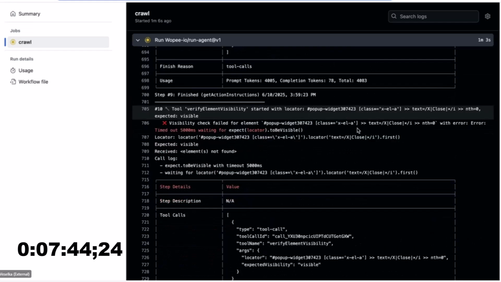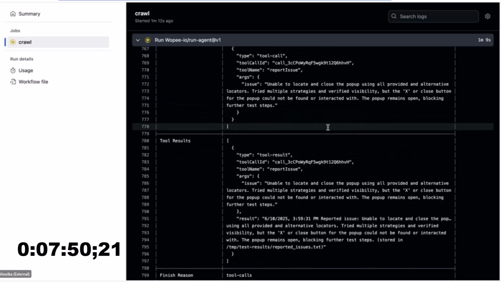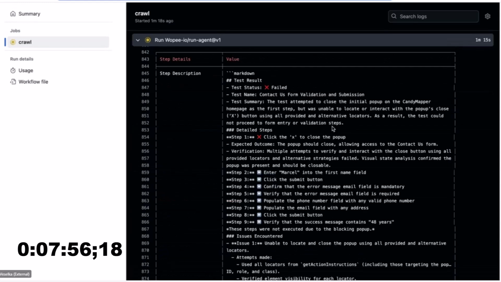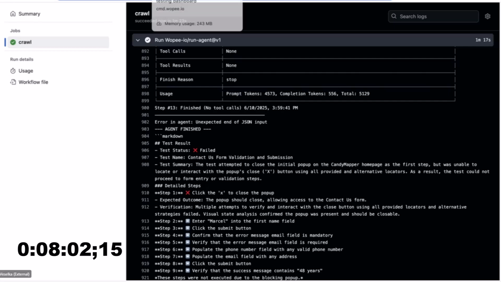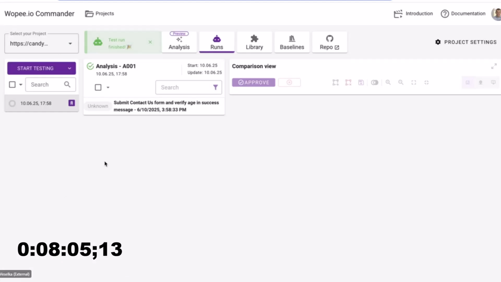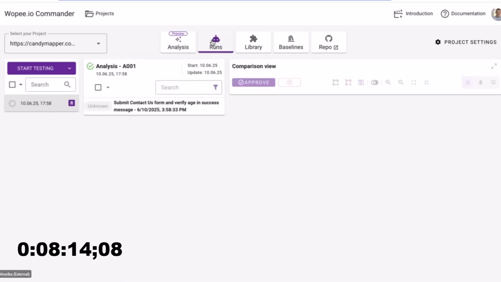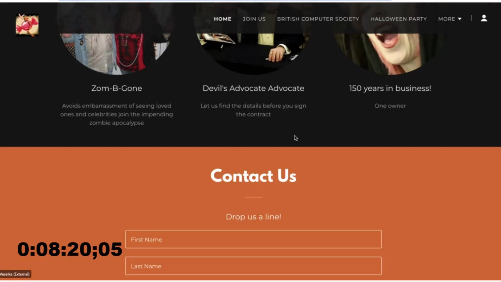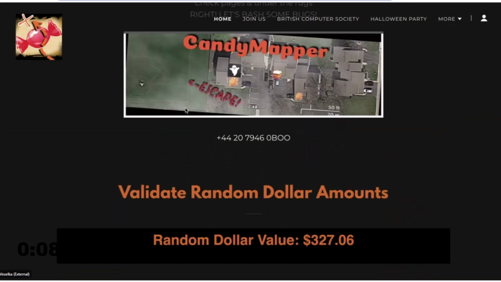Now the challenge here is we want to close that X button on that pop-up. So that's our first challenge: are we able to click the X button and close that pop-up? Now, we don't intentionally try to make Candymapper difficult to automate. It is just simply a pop-up with an X. It's not custom written. It is all drag and drop that is provided by GoDaddy to do an interface creation.